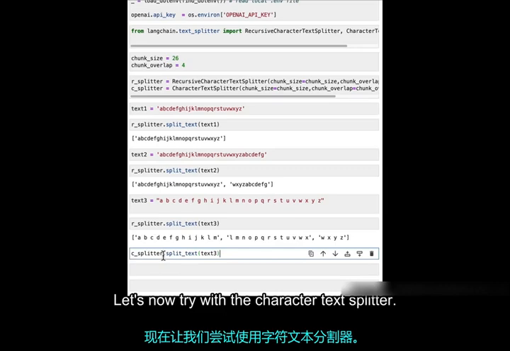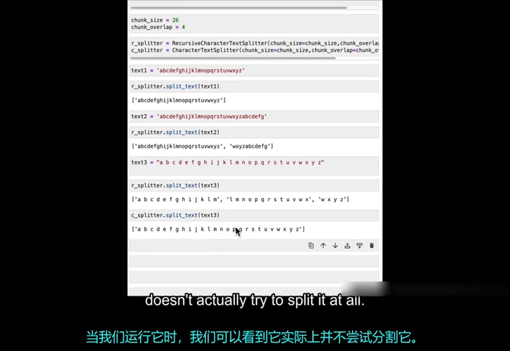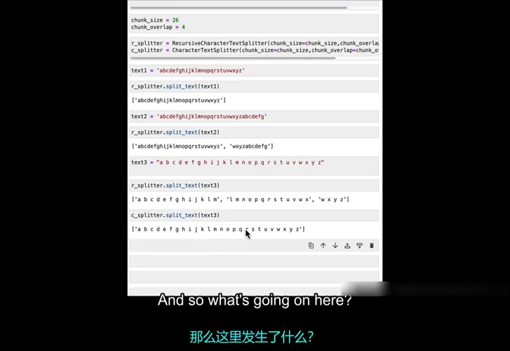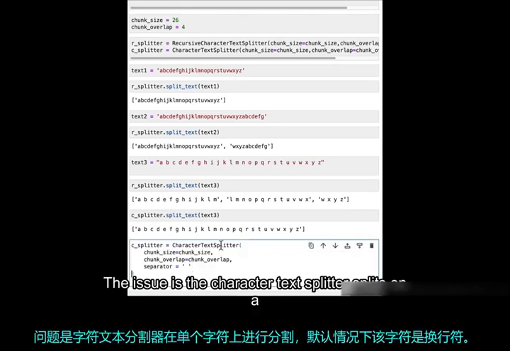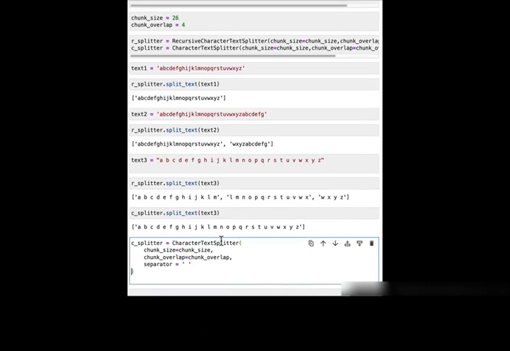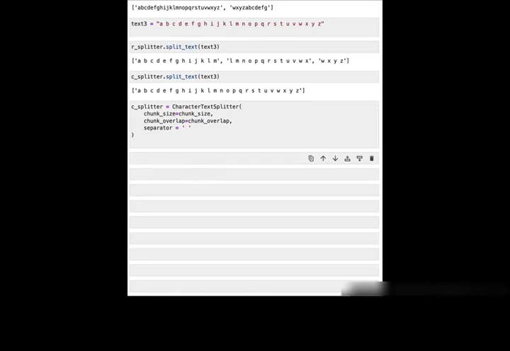Let's now try with the character text splitter. And we can see that when we run it, it doesn't actually try to split it at all. And so what's going on here? The issue is the character text splitter splits on a single character, and by default, that character is a new line character. But here there are no new lines. If we set the separator to be an empty space, we can see what happens then.